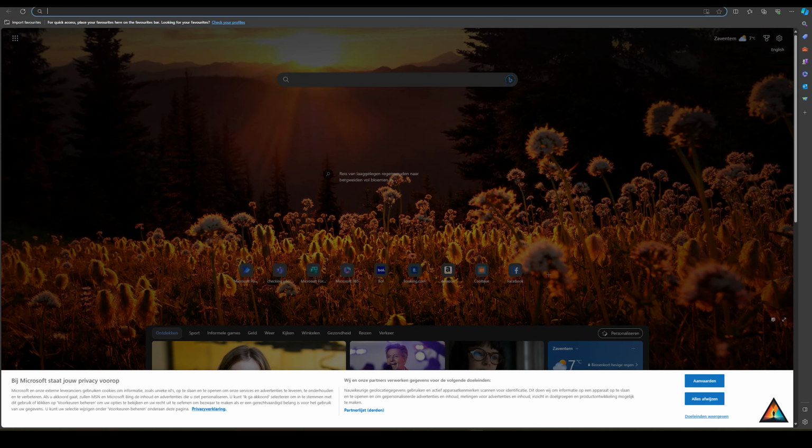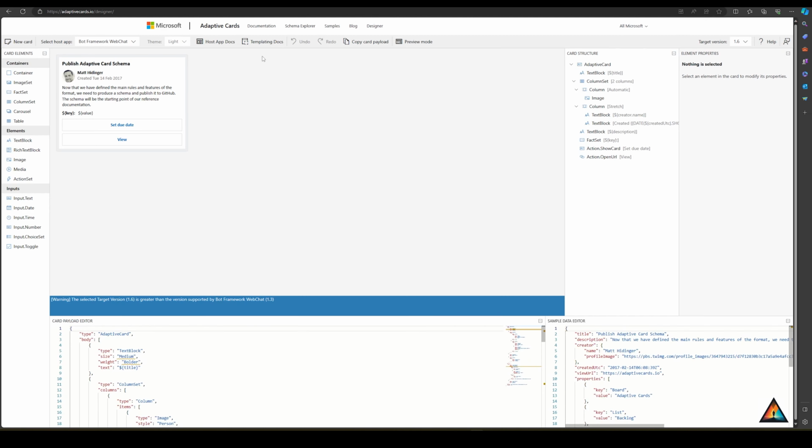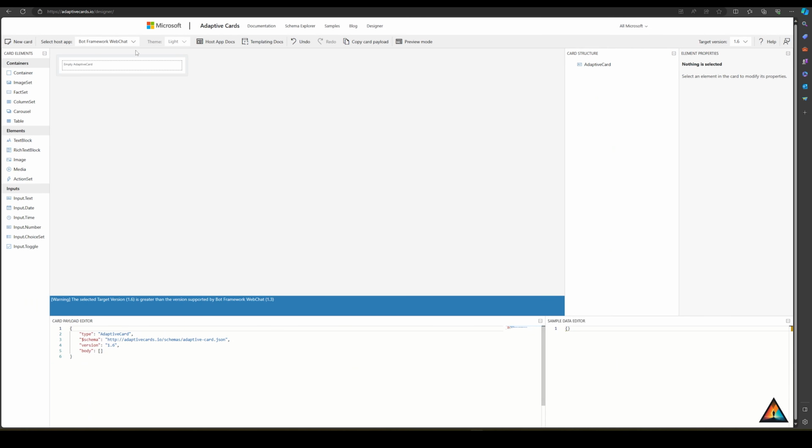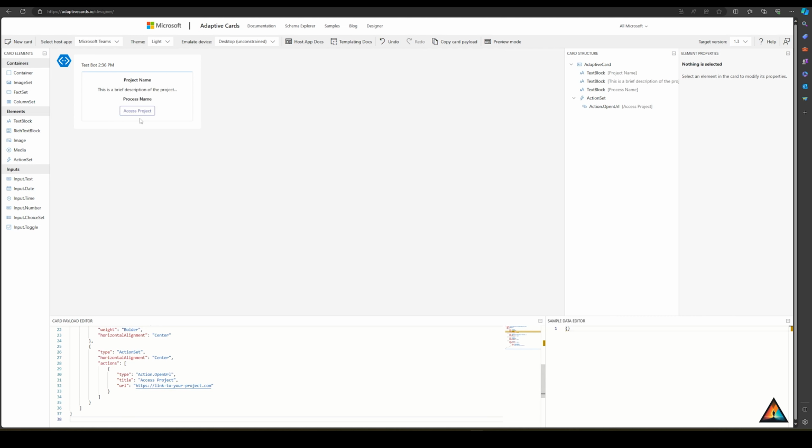So let's come over to adaptive cards and take a look. We're going to come to the designer, select a new card, a blank card, change it to the Teams host app, and we're going to target version 1.3 because that's the one that's, let's say, quite basic. So you can see here a very simple information. I'm going to say, instead of calling this access project, I'm going to say click to open your new project. Yeah, and that looks nice.